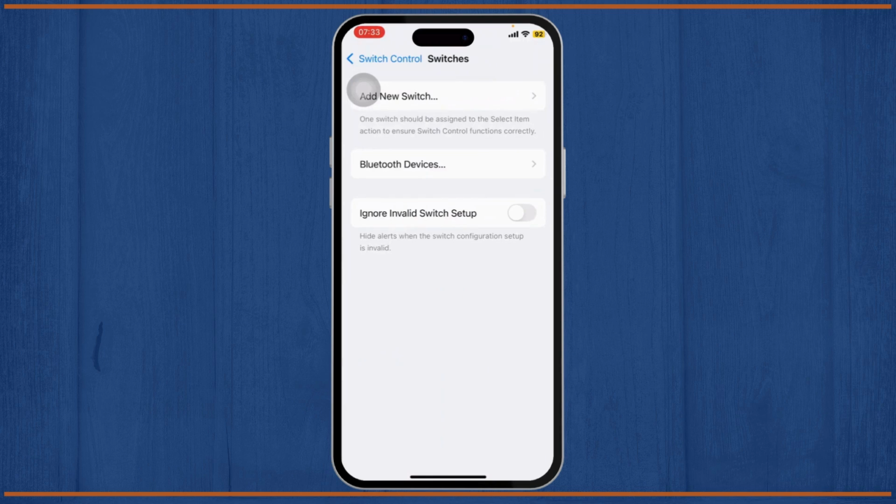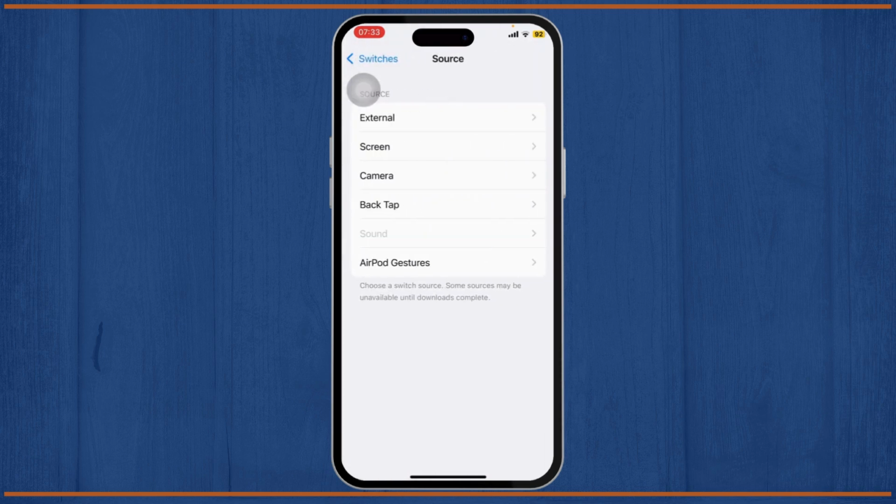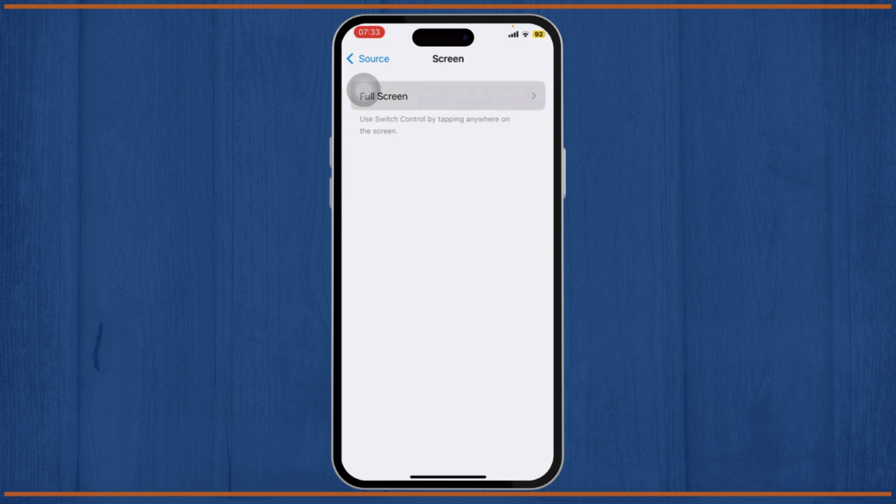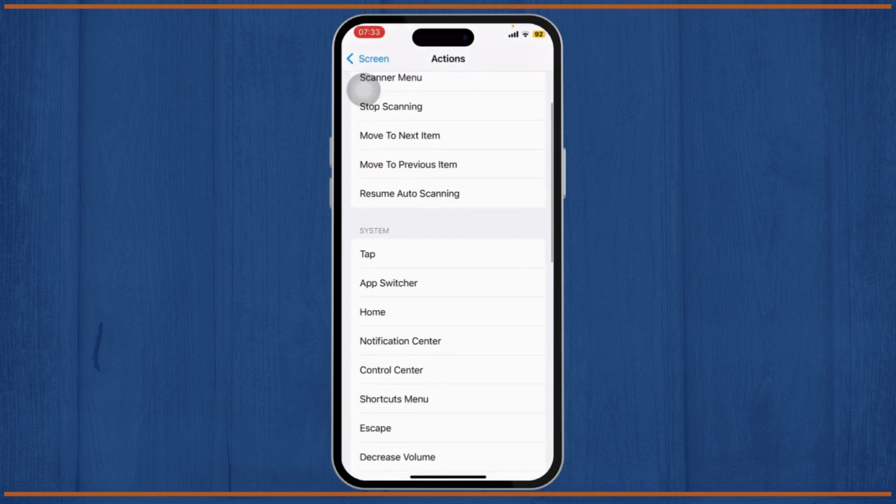On your switches, tap on add new switch, and after you tap on add new switch, what you can do is you can select what you want. So simply choose your source. So right here you will see different options. What you'll need to choose here is the option called screen. After you choose screen, tap on full screen and select tap.